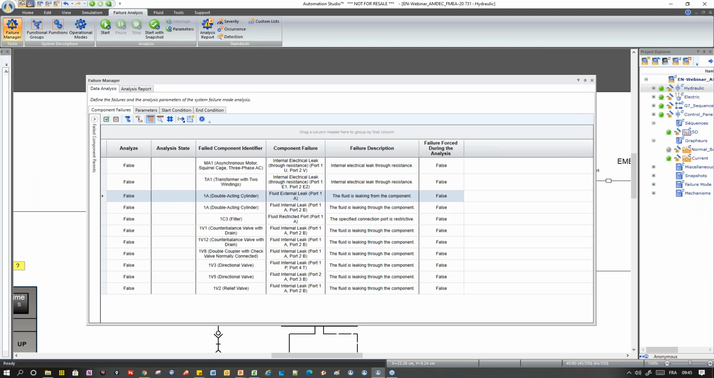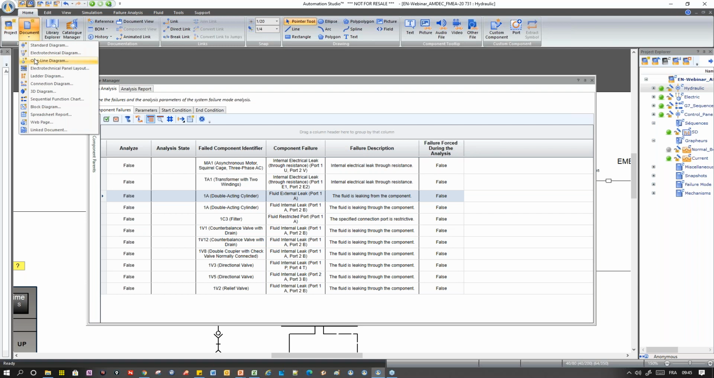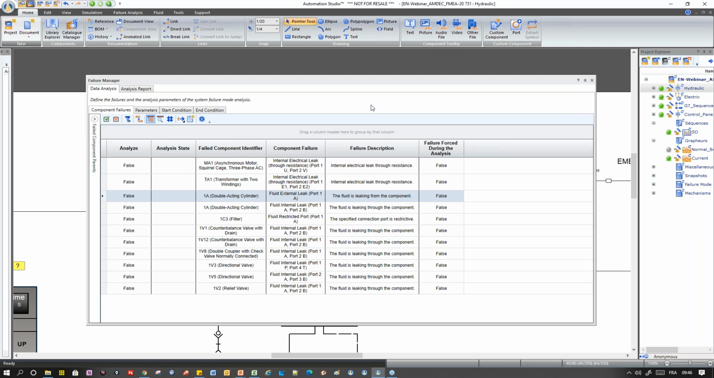You will see, normally, if you use the BOM feature in Automation Studio, or if you use the report feature, we have the same. If you know how to use this BOM, you will know how to sort, to filter, and to use this table. It is exactly the same architecture. Okay. So what is important? We have a few columns here.